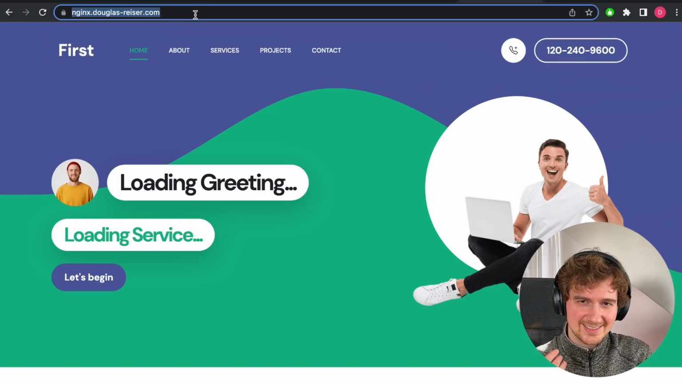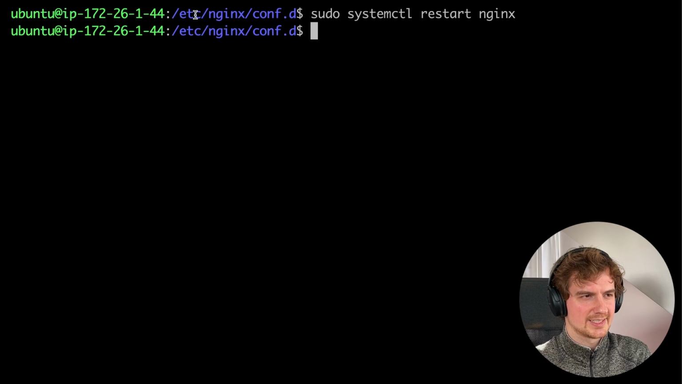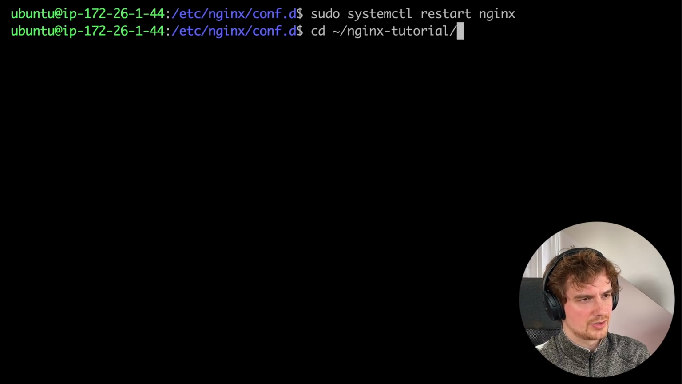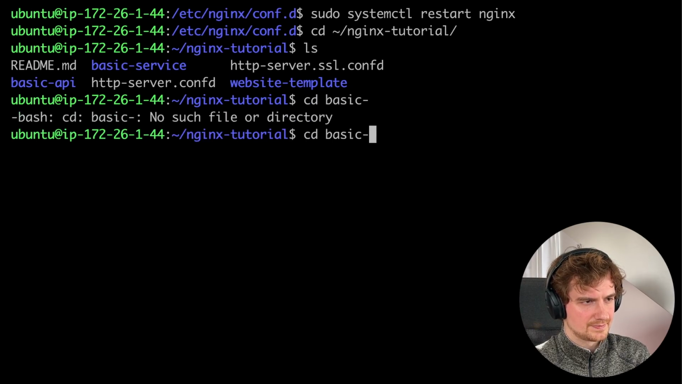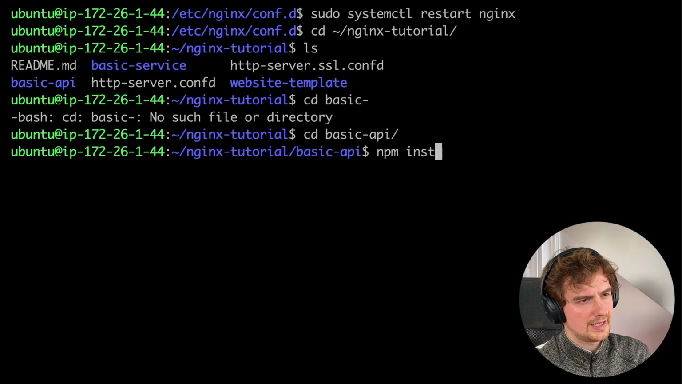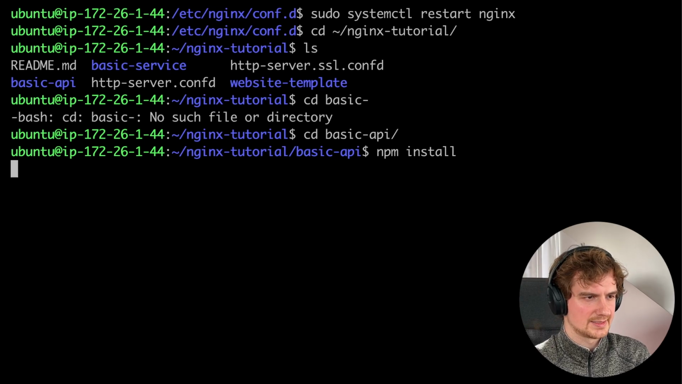Now with NGINX, that's only a few lines of configuration that we need to add. First off, let's go back to our server and make sure that our Express API is running. So I will just go back to my home directory and then the NGINX tutorial. And in there, we will go to the basic API. So cd into that and run npm install to install all dependencies.